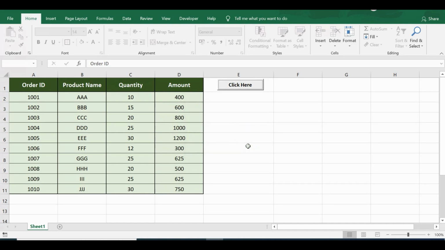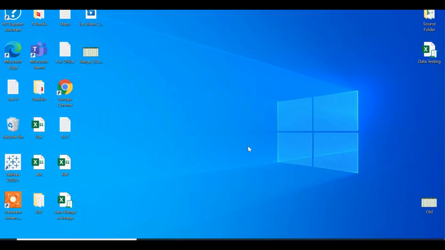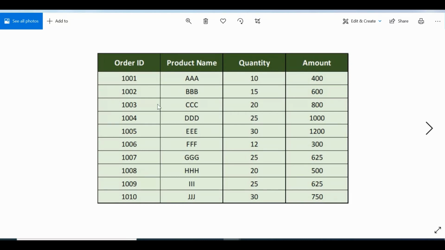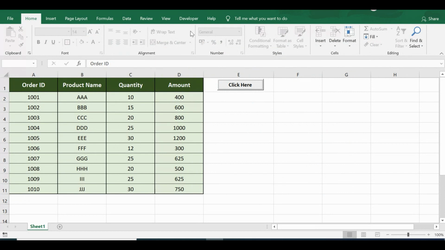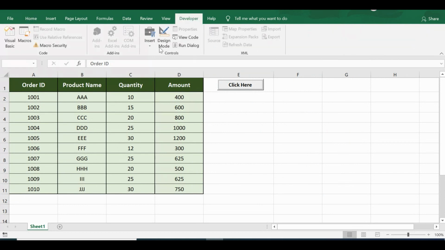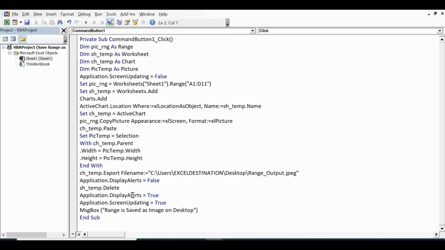So let's see, where is the image on my desktop? We can see that this is the image file of this range that we wanted to export. Let me open this file. We can see that range is exported as image. So let me go to the Excel sheet. Let me go to the developer tab. Let me click on design mode. Now I'll double click on this command button to view this code.